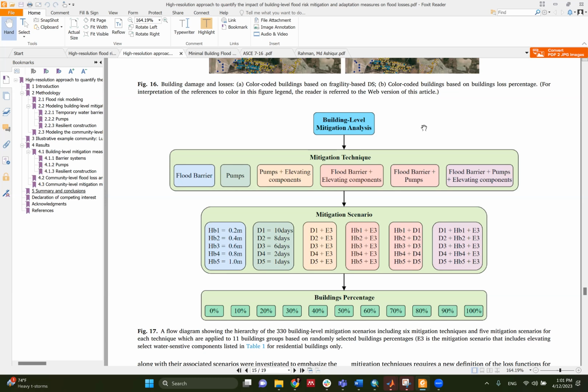Same thing with flood barriers. What if I use the flood barriers with elevating water sensitive components? E3 means mitigation scenario number 3, elevating water sensitive components. That is what E3 means. So I elevate components with flood duration equal to 10 days, and I keep doing that until 1 day. I do the same thing with the flood barrier: elevated components with flood barrier 0.2 meter, 0.4, 0.6, 0.8 until 1 meter. Is that clear? This is very simple.